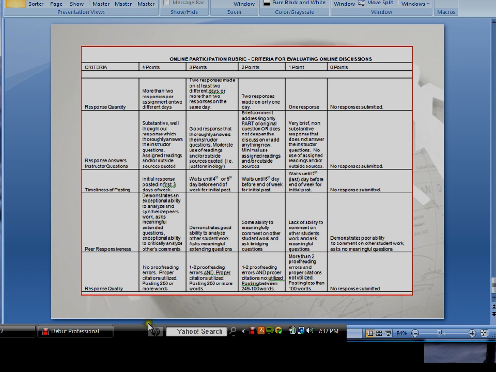First, you must post more than 2 responses per assignment on 2 different days. So if I go in and post 1 post on Wednesday and then 2 posts on Thursday, you will receive the full amount of 4 points there. However, if you do all your postings in 1 day, you'll only receive 3 points. Only 2 responses, 2 points, and you can follow the rubric there.